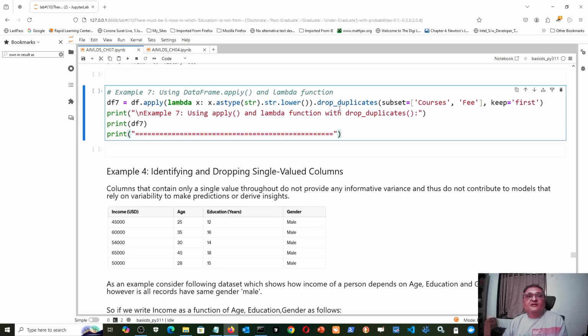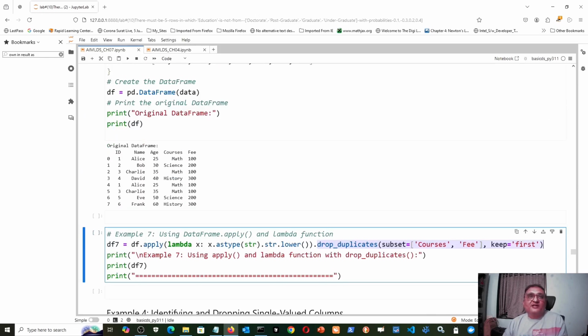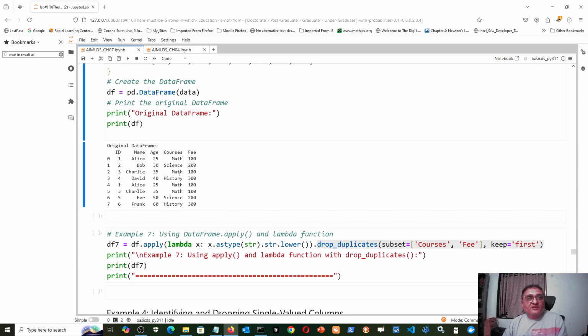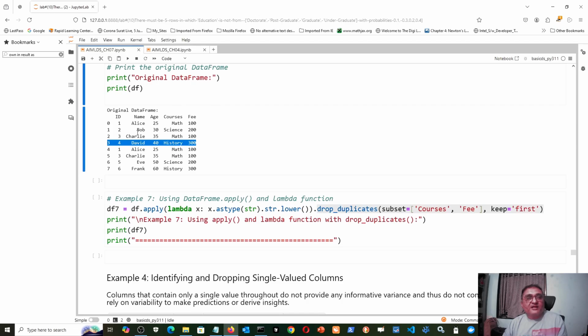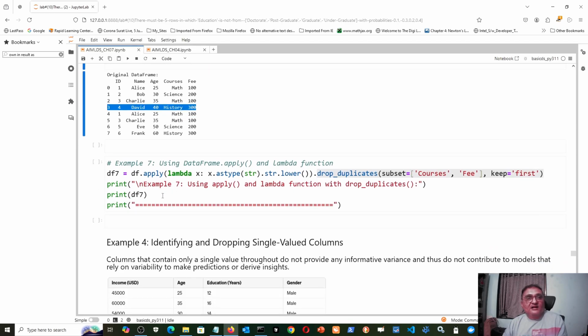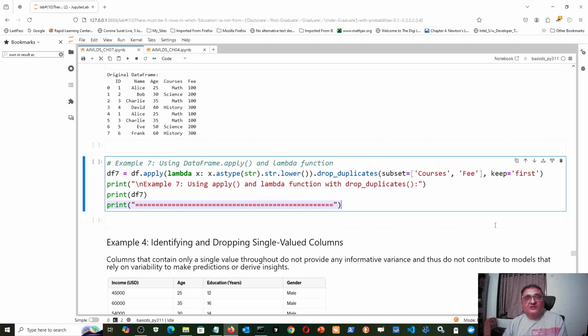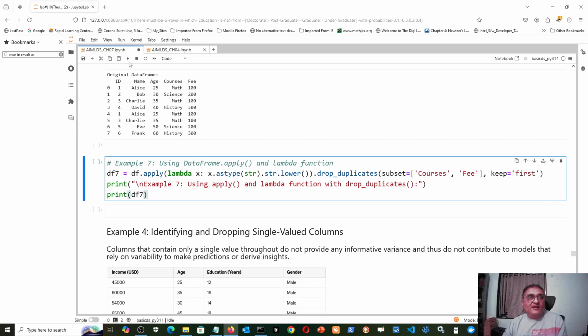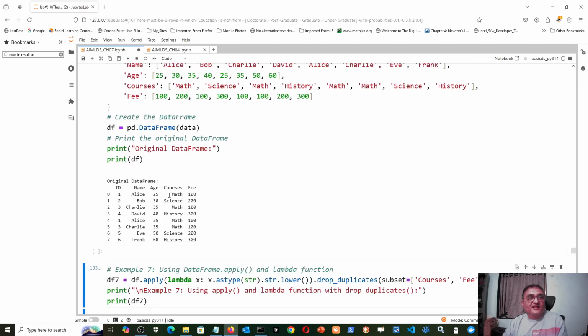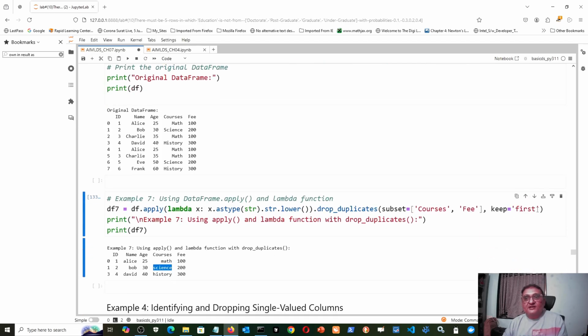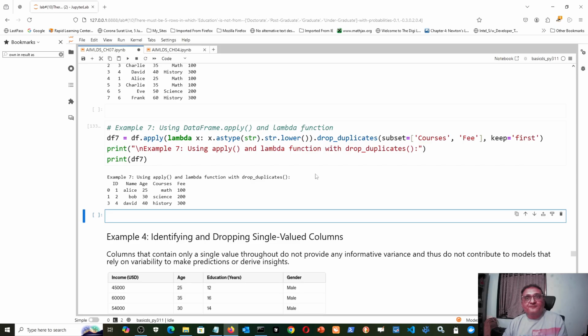And then drop duplicates; before, we have already dropped duplicates for understanding at least. So we know that the first occurrence of math should remain, and the first occurrence of history should remain. But the answer will have only lowercase letters in the courses column. Let us see if I am getting that or not. And yes, I am getting math all lowercase, science all lowercase, and history, and also 0, 1 and 3 as expected. Only the first occurrence of duplicated rows is coming.